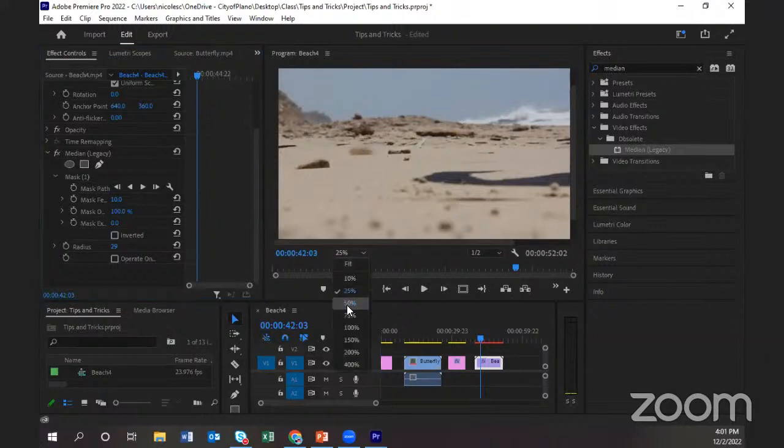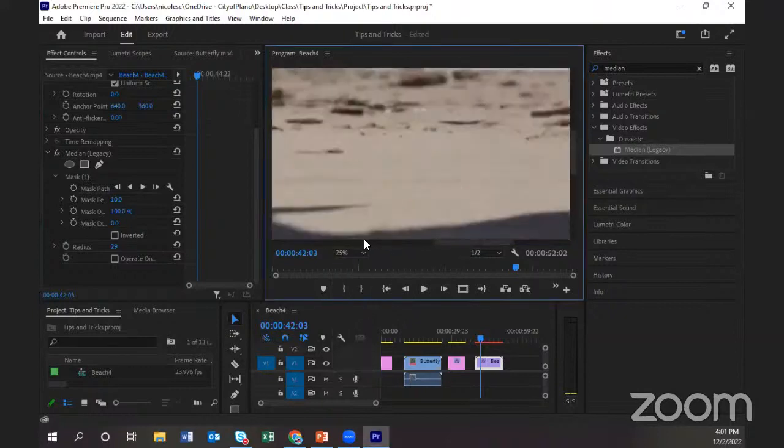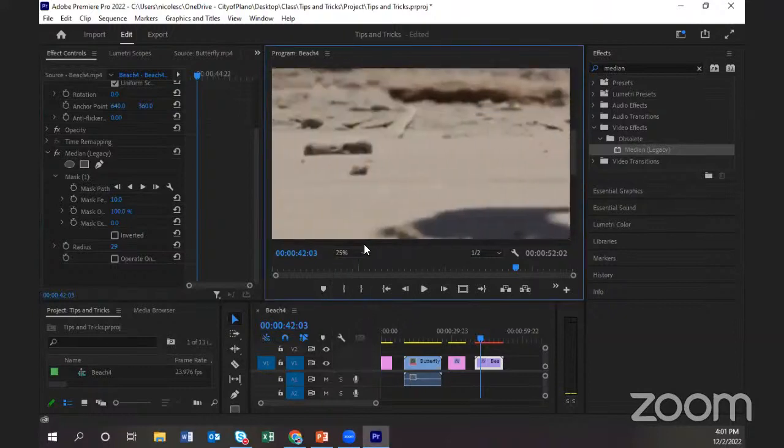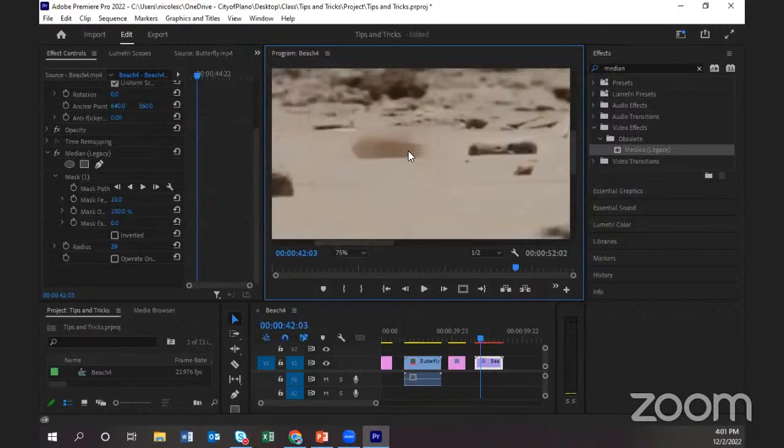But let me zoom back in. So I want to show you guys. All right. So right now, if you look at it, since I didn't lay down a rectangle, if I would have laid down a rectangle, you probably would have seen the edges a little bit better.